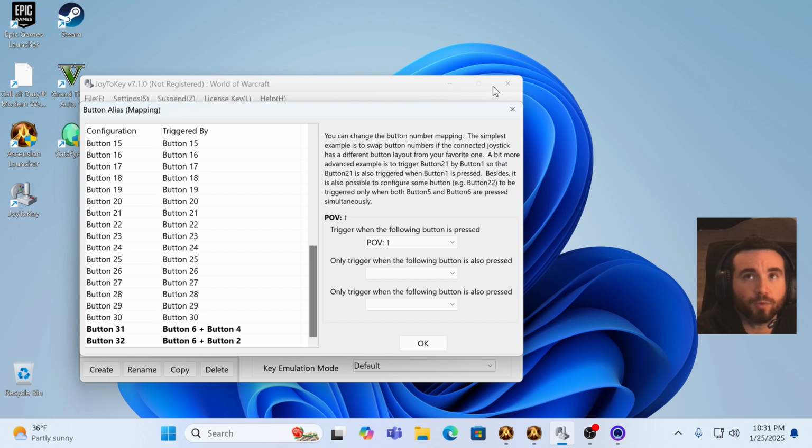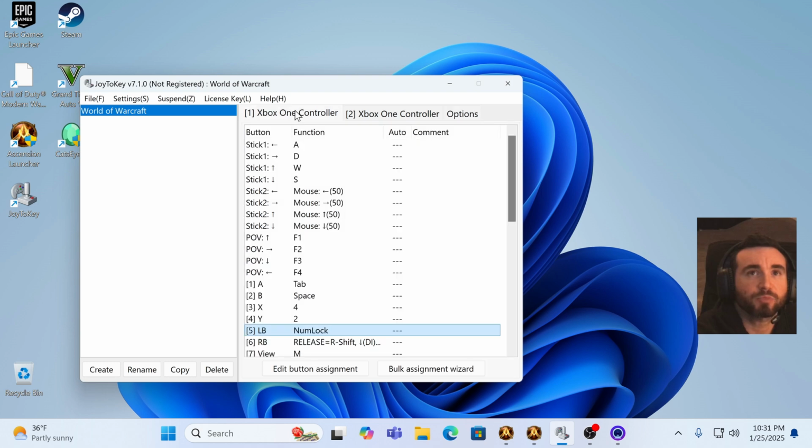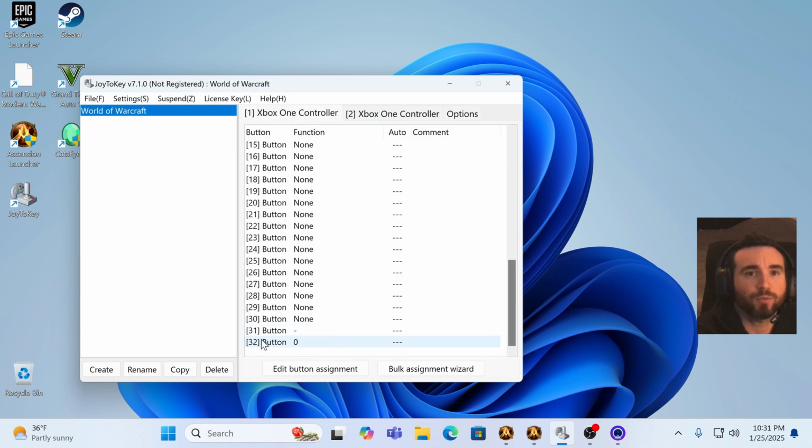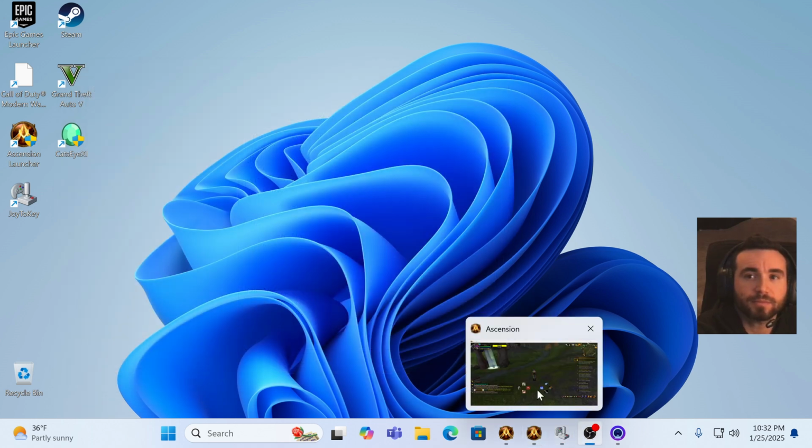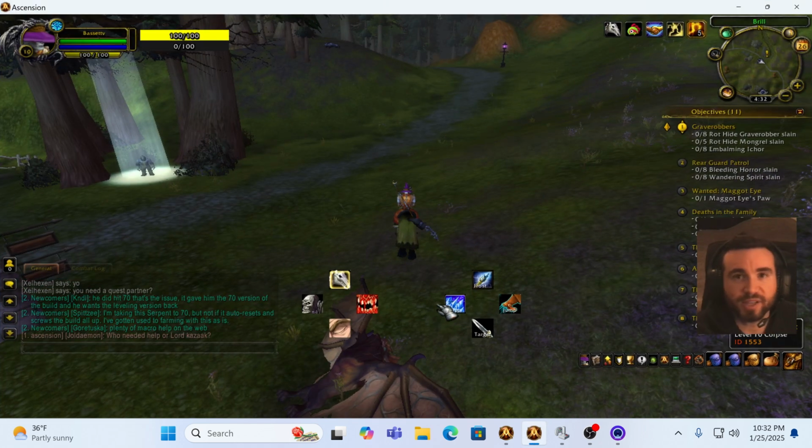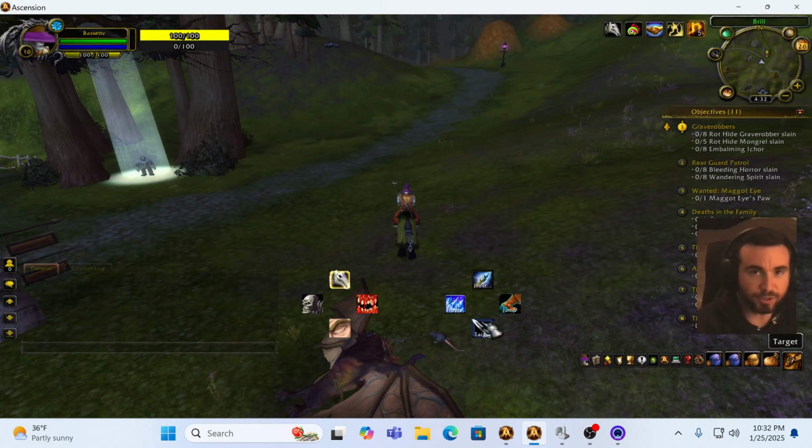So what button 31 is, you come back to the first page, and 31 is my minus button, which I have hotkeyed in-game as a macro set. Right, so you'll go like this. Let me bring it out. I did put on Bartender.